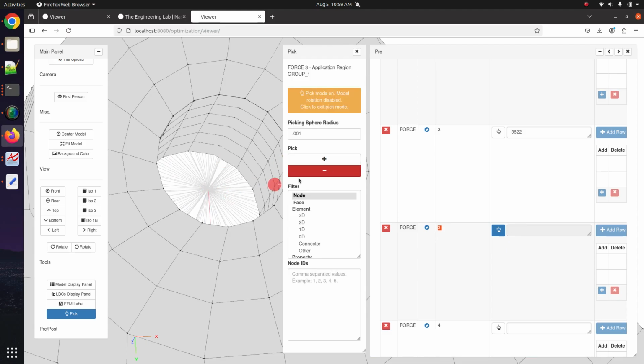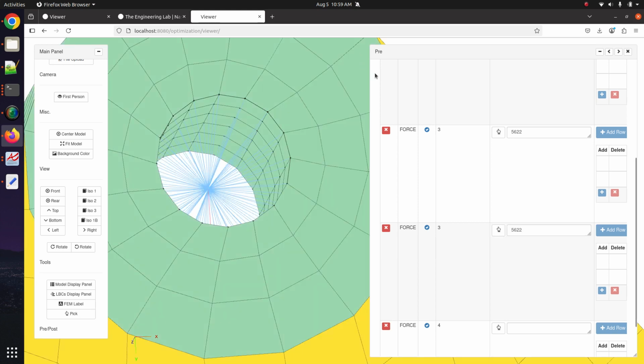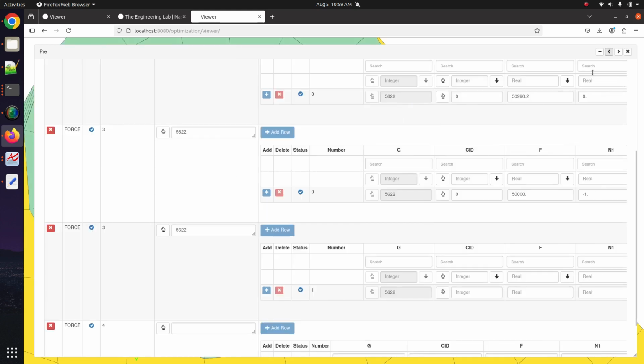So let's go ahead and remove that node. You'll notice that right now, the list of node IDs is empty. We have not selected anything. But I move the pick sphere to the middle of this RBE2, and I click one time. And then it's detected the node that's there, and it's stored that node ID. And look what else has happened. Here in this list of application region or node IDs, it's stored that node.